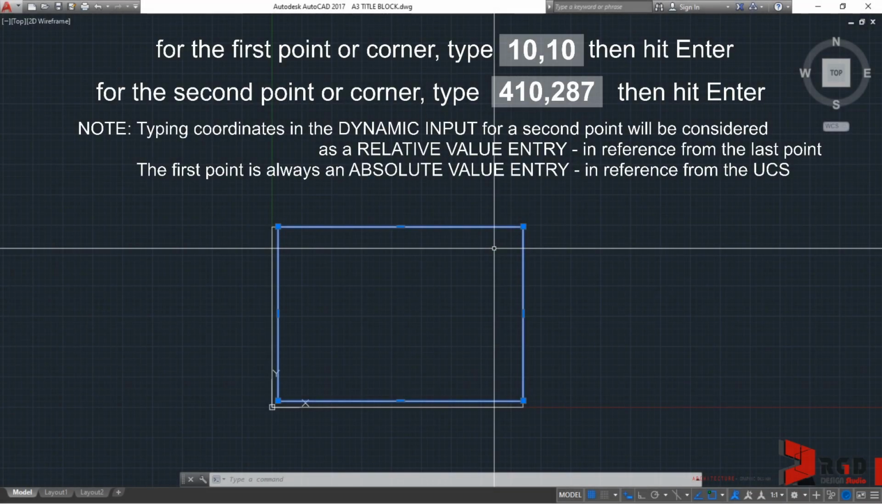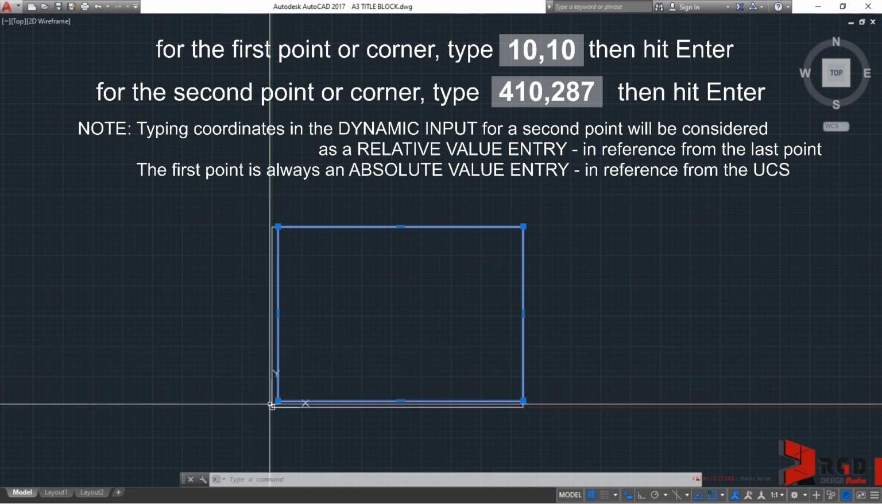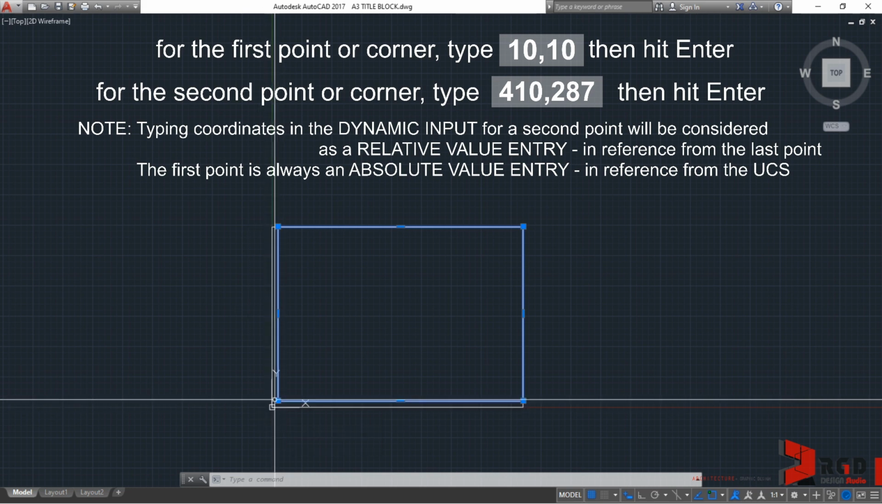Typing coordinates in the dynamic input for a second point will always be considered as a relative value entry. This is in reference from the last point. The first point is always an absolute value entry and reference from the UCS. So the first point corner which we use is 10, 10. So this is an absolute value entry. So it reference from the UCS 10x and then 10y.